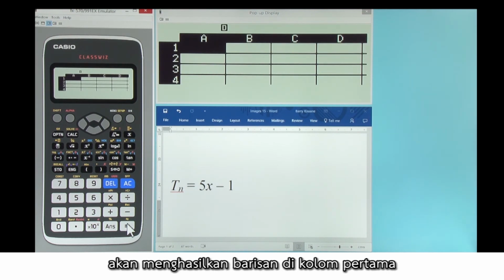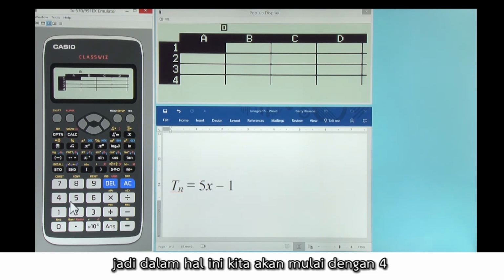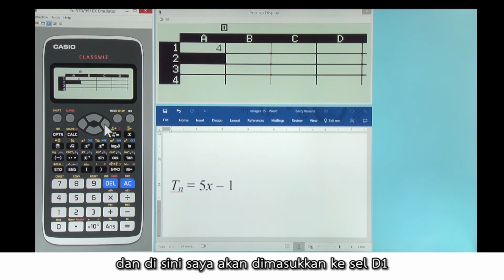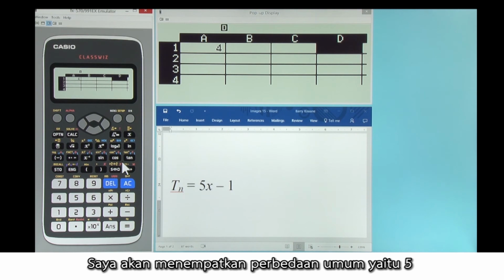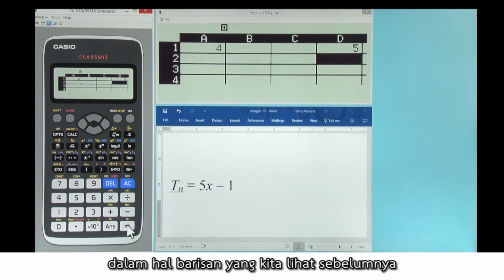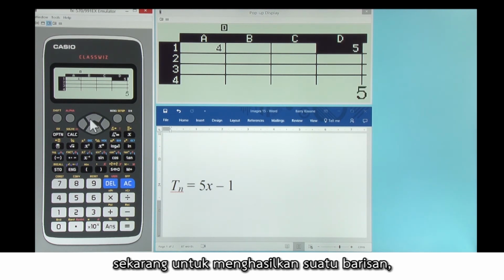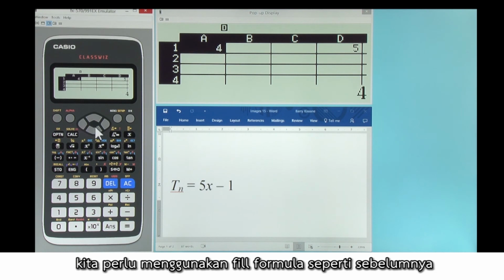We'll generate the sequence in the first column. So in this case, we're going to start with 4. And over here, I'm going to put in cell D1 the common difference, which is 5, in the case of the sequence that we were looking at earlier. Now, to generate the sequence itself, we need to use a fill formula, as before.